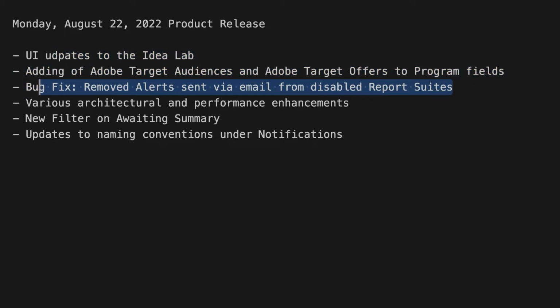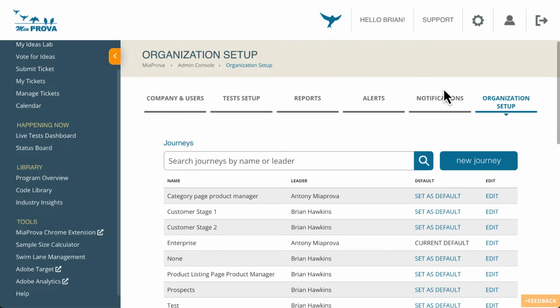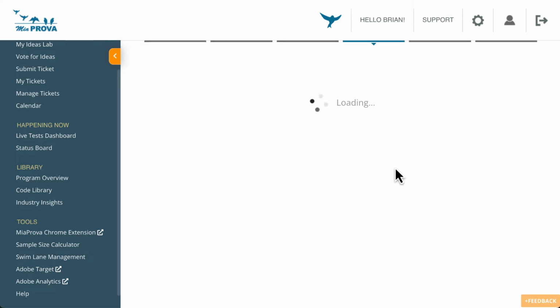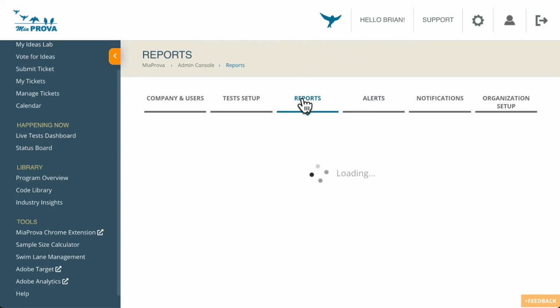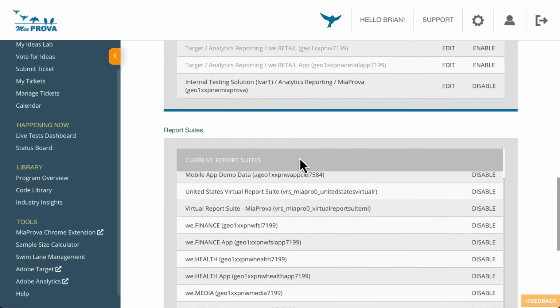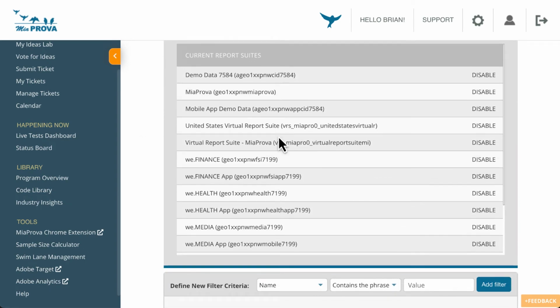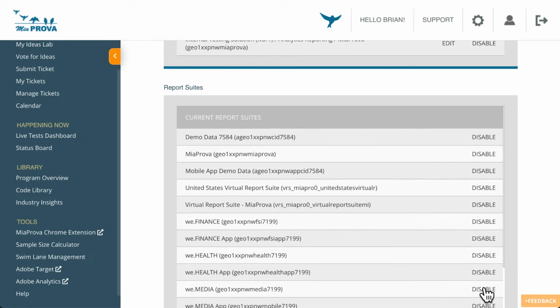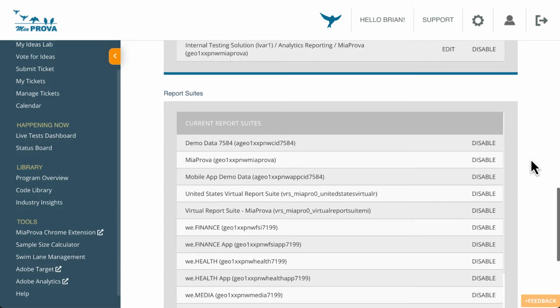So MiaProva, as you know, does a lot of awesome reporting and alerts based off of different things. And so we also allow organizations to limit what activities show up for management within MiaProva. And so you can see here, you can disable certain report suites, especially if your A4T configuration has many report suites within it. But we were still alerting for some of the different alerts.